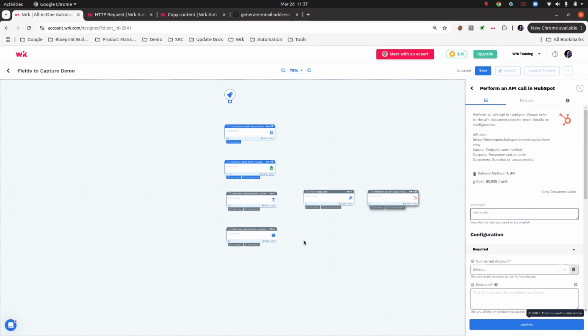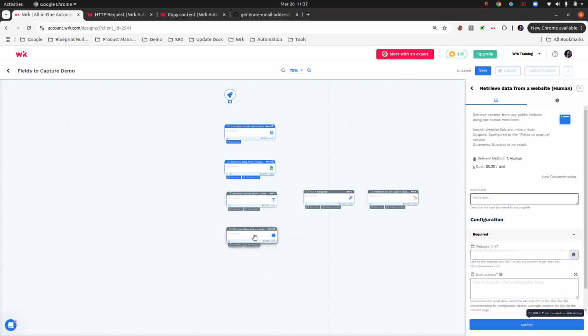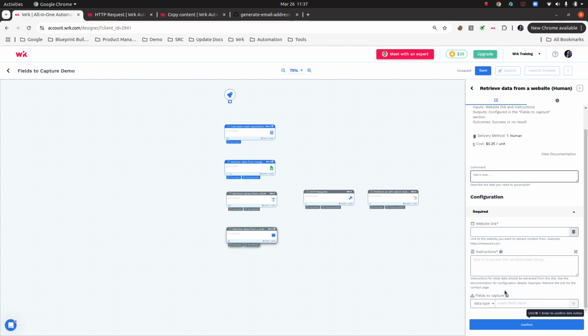For actions that are handled by our human workforce, like this retrieve data from a website human, you can use fields to capture to specify the outputs that you would like our human workforce to capture. Overall, use fields to capture to make your workflows more structured, documented, and powerful.